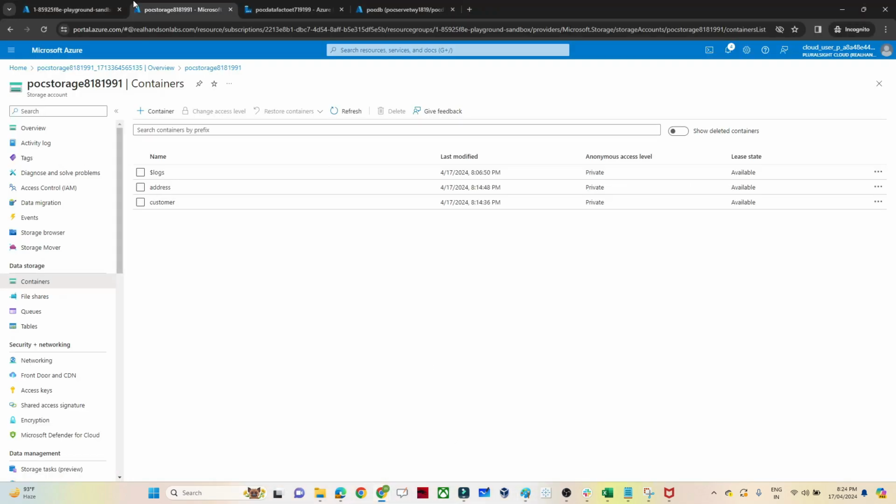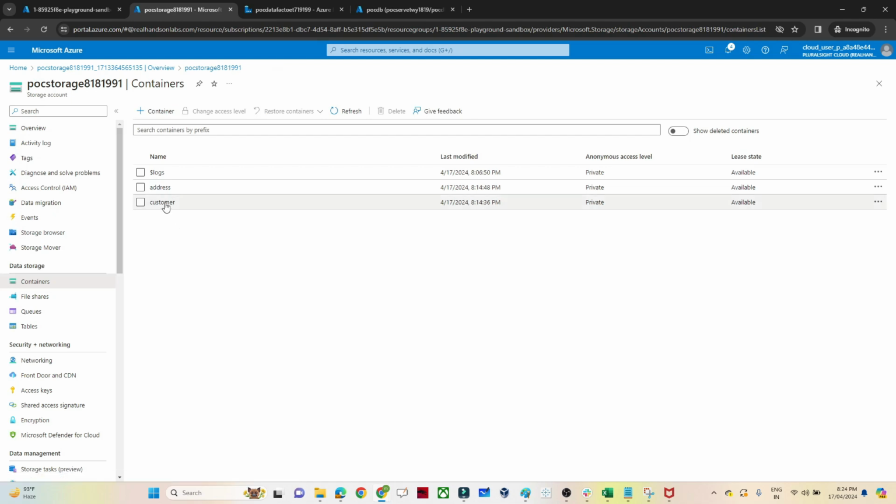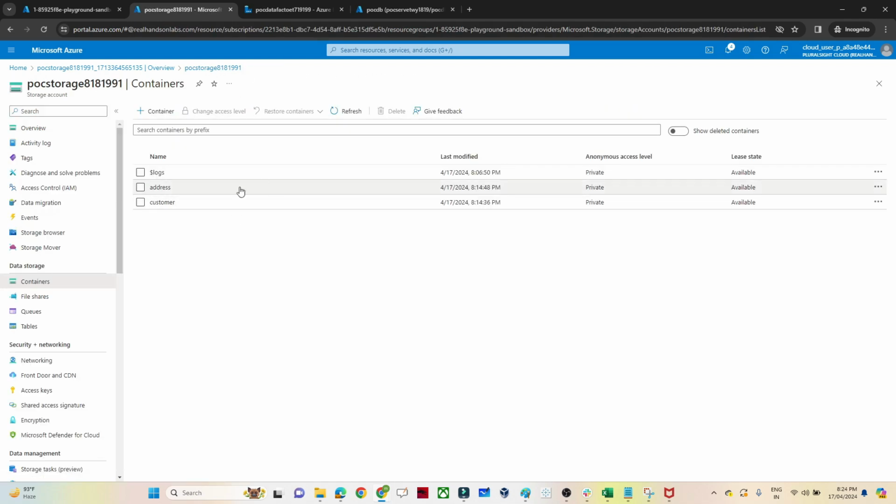First I will show you. This is my blob storage. I have created a storage account, and if you see, I have two containers. One is the address container, where as of now no data is available, and also the customer container, where as of now no data is available. So this is my blob storage, my target location, where the copied data should land.